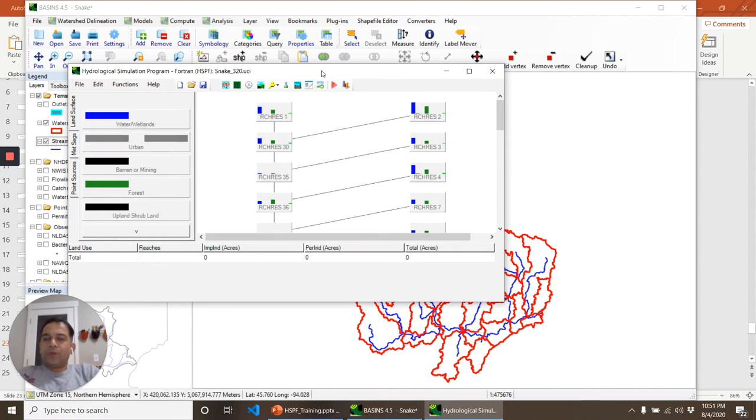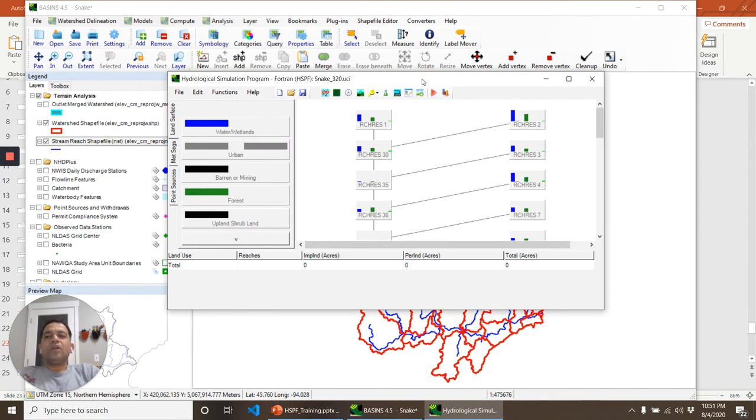All right, it took a couple of minutes for BASINS to complete this process. One word of caution: if you have a big watershed and the land use is in shapefile format, it will take a long time or it may not work. To make sure that BASINS produces an HSPF model, the land use should be in grid format, raster format data.